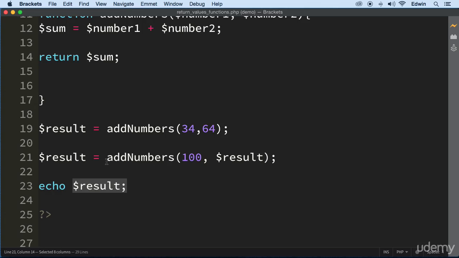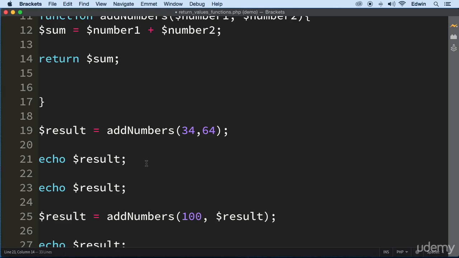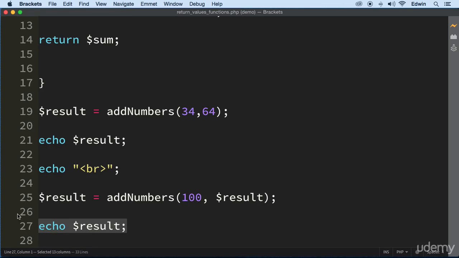All right, don't let that trip you up. We are actually using the same variable and assigning it a different value. So I come here and I'm just gonna do an echo for a break so that way you can see the difference. As a matter of fact, I don't need this. Let's just do a break here, just to let you know that this result here is different from this result, all right?